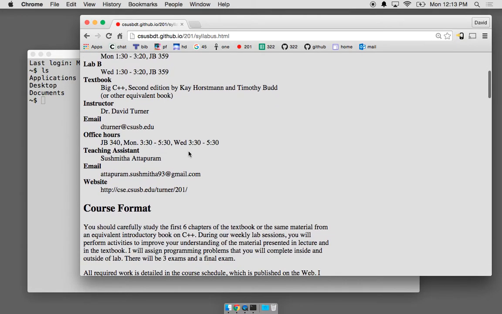These are my office hours. They're right after the end of our lab session. We have a teaching assistant, Sushmita Atapuram, and she will join us in the lab today, so you can meet her there. This is her email. You'll use that email when you submit an assignment; you'll send files to her at that email.